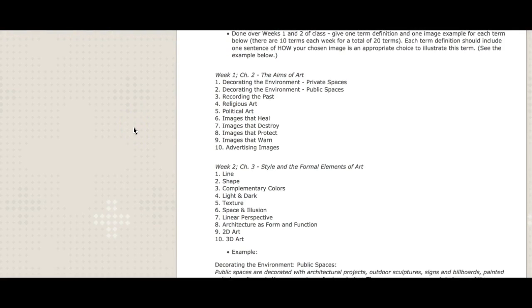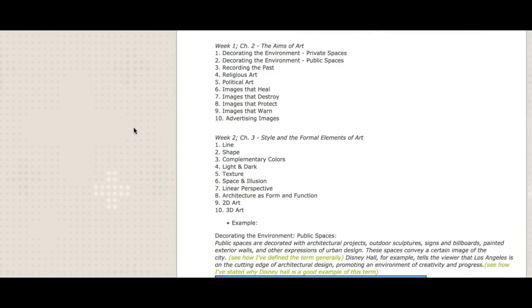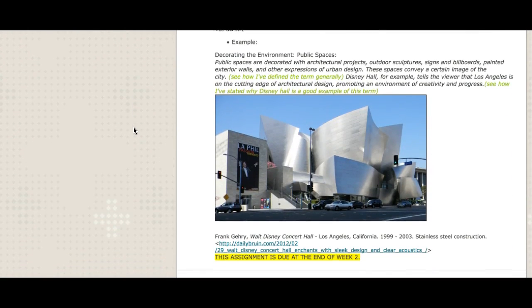So again, do the first half, the first 10 slides this week, and do the second half, the next 10 slides during week 2. What you're going to do is give one term definition and one image example for each term below. Each term definition should include one sentence of how your chosen image is an appropriate choice to illustrate this term. So I've given an example below.